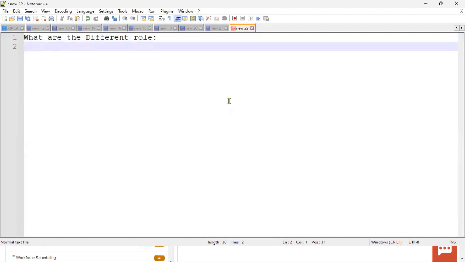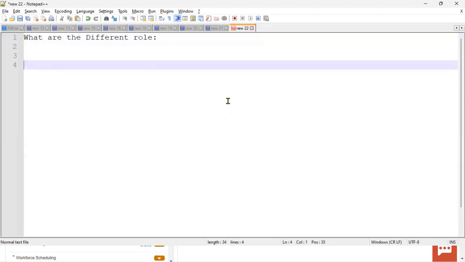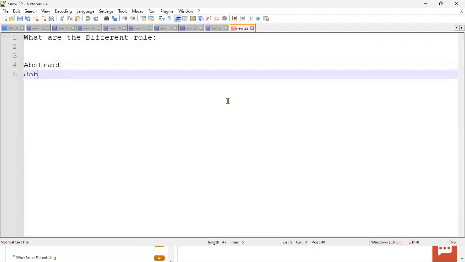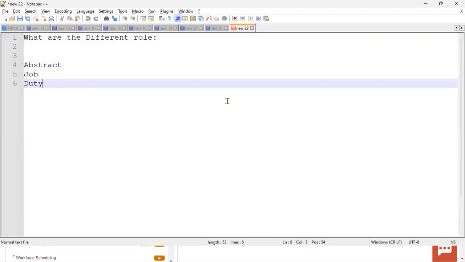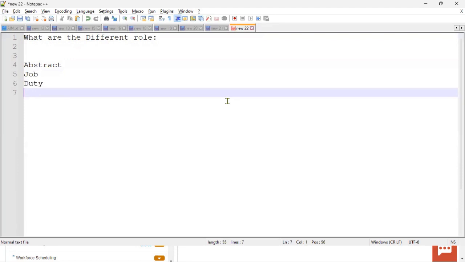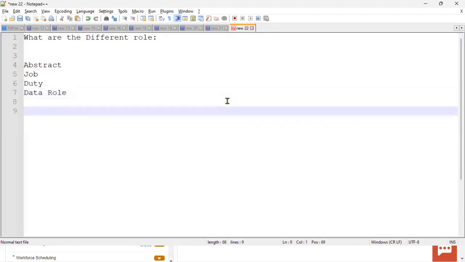So role is basically access to the application. There are four different types of roles, four different categories: abstract role, job role, duty role, and another one is data role. Okay. And the same roles you will find in finance or supply chain management, anywhere, in the entire application.